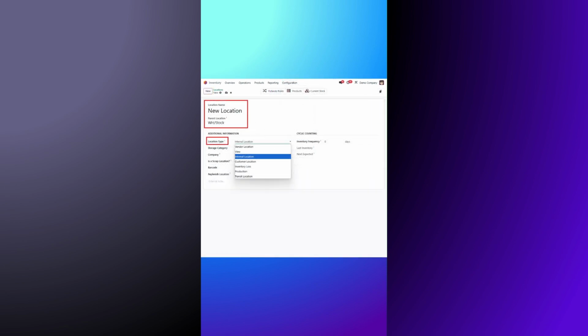To create a new location, go to Configuration, then Locations, and click New. Enter a recognizable name for the location. Assign a parent location to establish a hierarchy. For example, Warehouse Stock Zone A Refrigerator 1.